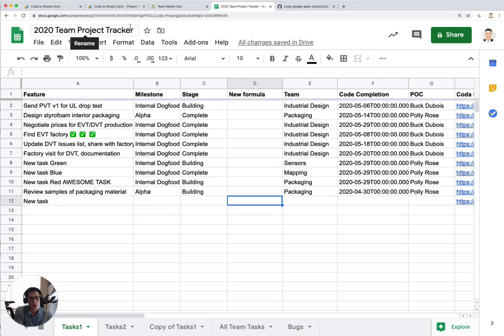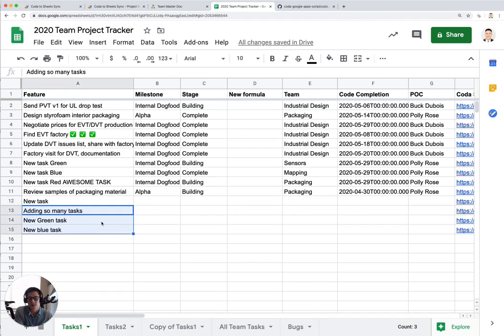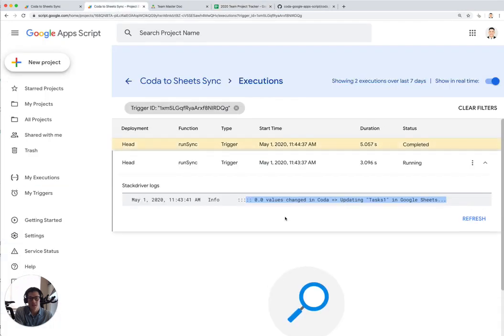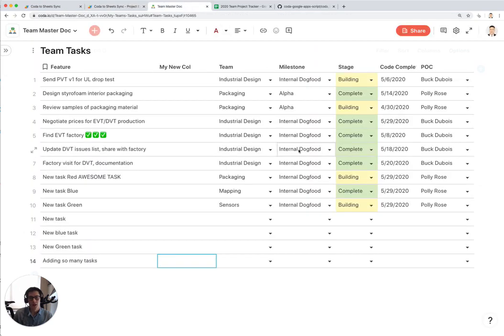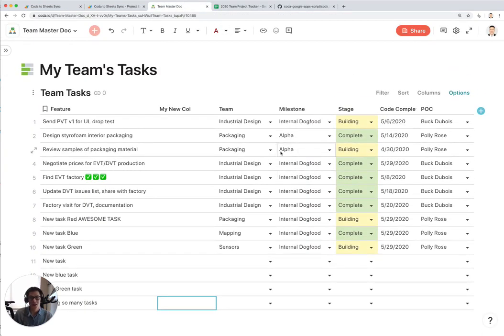And that is a tutorial on how to use the, oh, it did actually add. Interesting. Oh, there we go. Here's when it picked up the 3 new tasks. No values were changed. So again, having it run every single minute might be overkill. This is just an example to show how the logging can show you what's happening behind the scenes for your Google Sheet. And that is how you can sync data from your Coda doc to Google Sheets.